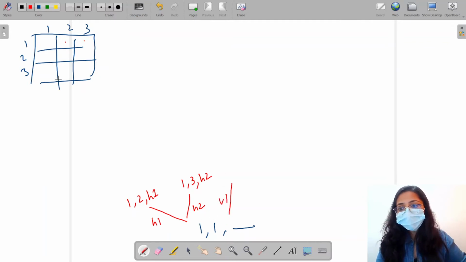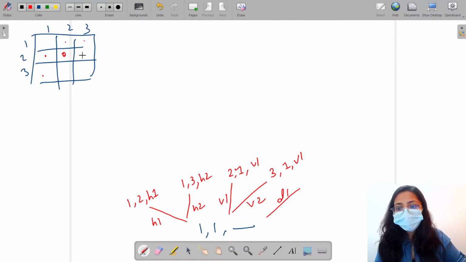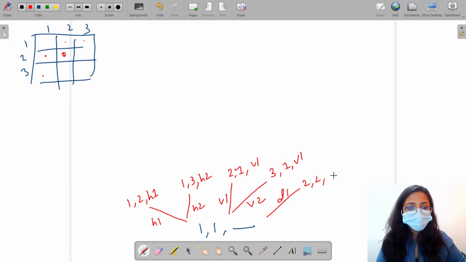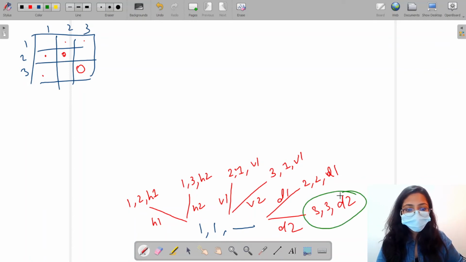Now if I take a vertical move, I'll reach over here 2, 1, and we have V1. We can take two vertical moves; I'll reach here, that is 3, 1, V2. I can take diagonal moves. If I take one diagonal move, I'll reach over here 2, 2 and I'll have D1. Then if I take two diagonal moves, I'll reach the final position 3, 3, D2, and this will be one of my answers.